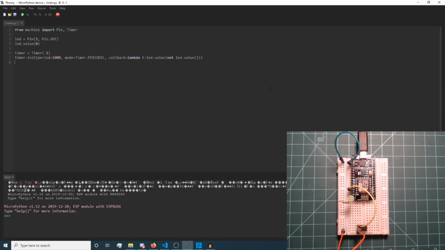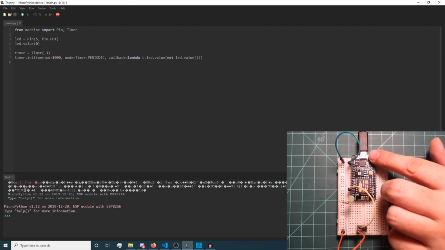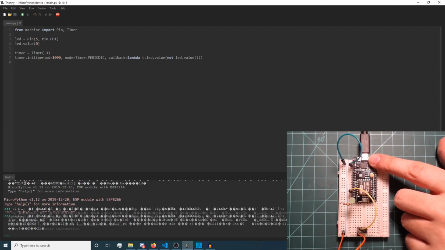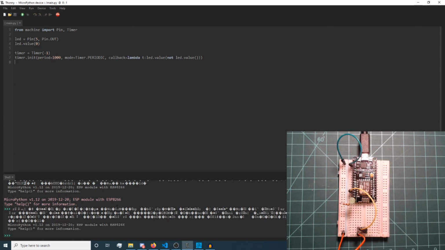Save the program as main.py to your NodeMCU, and press the restart button to run the program. You should observe the LED blinking once per second. Notice how the REPL prompt at the bottom of Thonny is available to take commands. This is due to the timer not needing an infinite loop to run. Using a timer in this way frees processing time that can be used to execute other code.